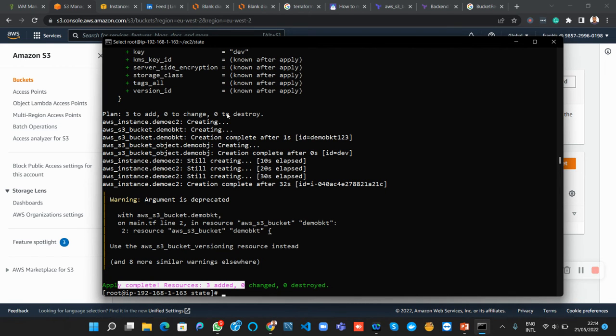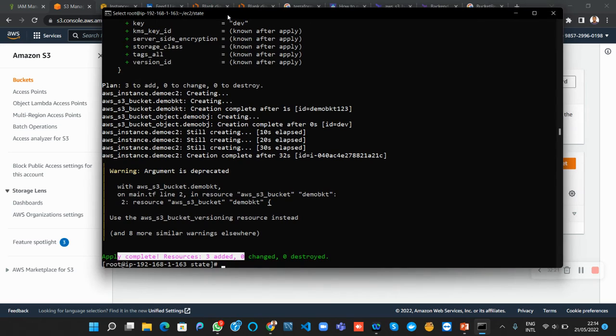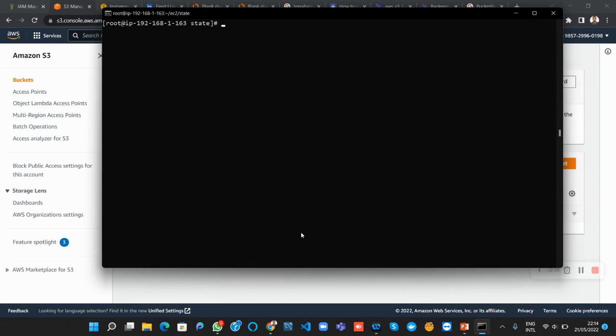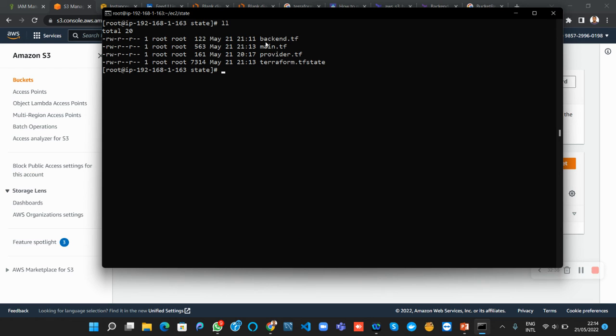So at this juncture, we can now create our backend. Now this state has been created locally. At this state now, we might go ahead to create our backend. So I will rename the backend back to something like this. So the backend is now like this.